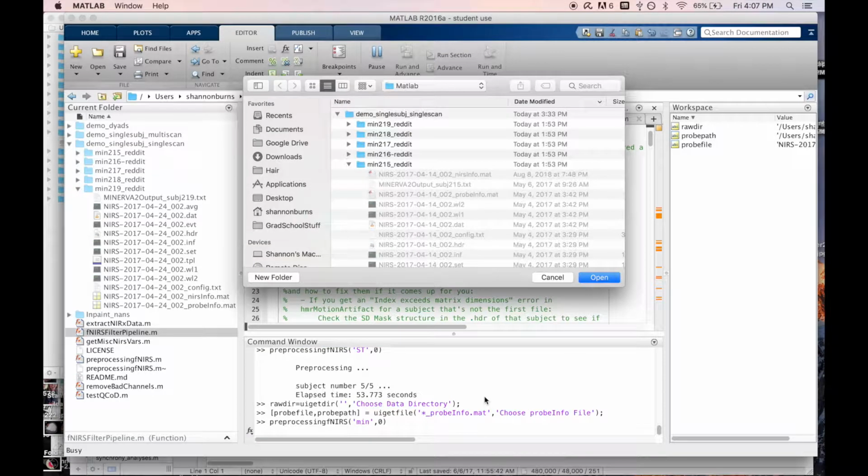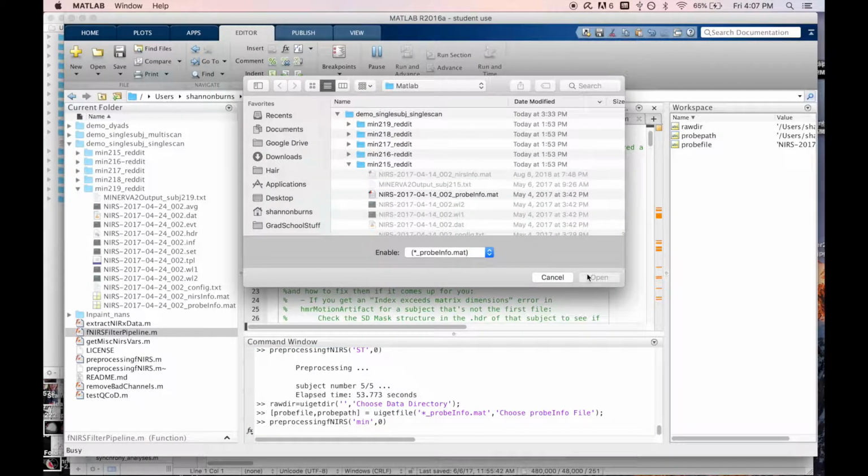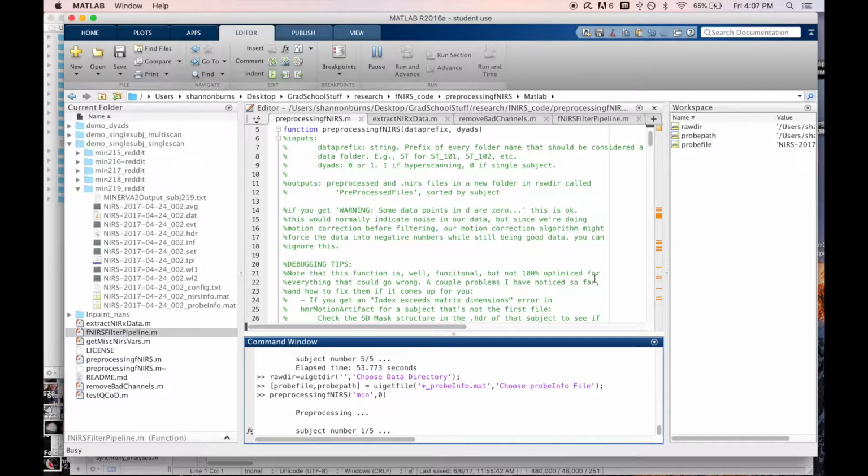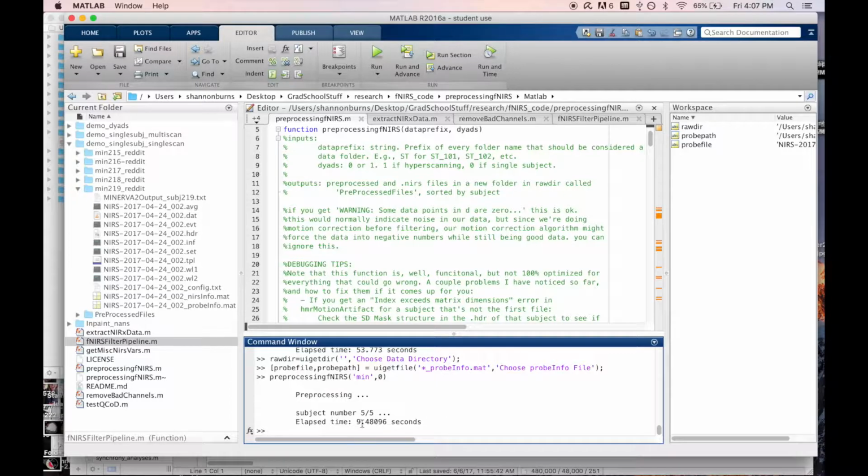Then hit enter. So it's asking for our folder of data. Make sure you single click this and hit open. Now it's asking for a probe info file. Go into some subject, find their probe info file, and click open. It'll then give you a readout of how many subjects it's done so far. And at the very end, it'll tell you how much time happened.